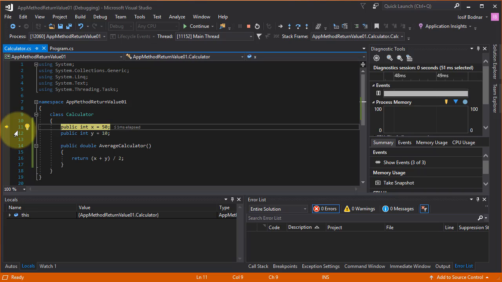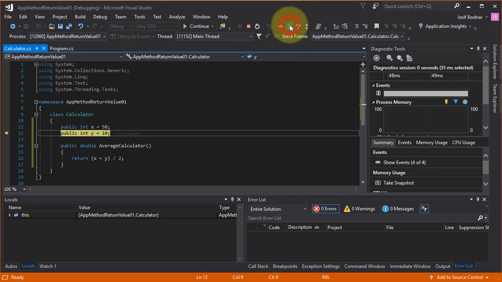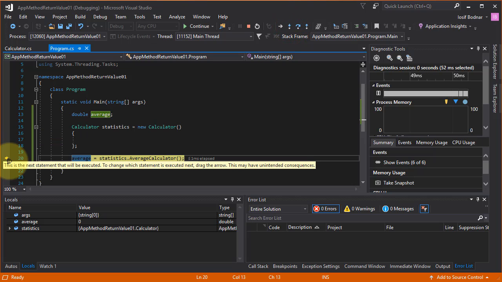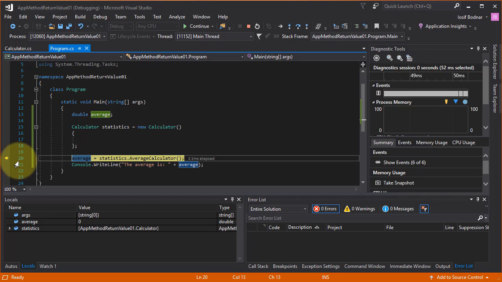inside this file calculator. And let's go ahead. As you can see, the cursor goes back inside this file program on line 15, and click again on step into. Now the cursor is in front of this code line 20, where I have the average variable, which will store the value returned by this average calculator method.